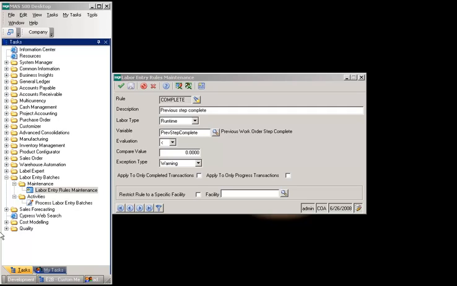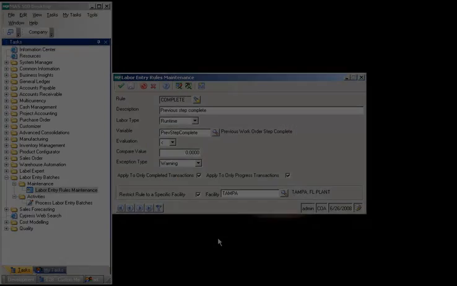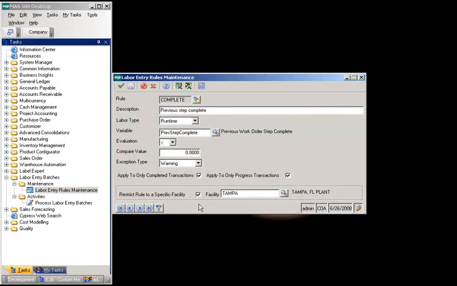Check if the rule should only apply to those labor transactions checked as completed for the work order step. Also, check if the rule should only apply to labor transactions for work order progress steps. Check if the rule should only apply to work order labor transactions in a specific facility and enter the facility ID. Work centers are assigned facilities in MAS 500 and entered on routing and work order labor steps.